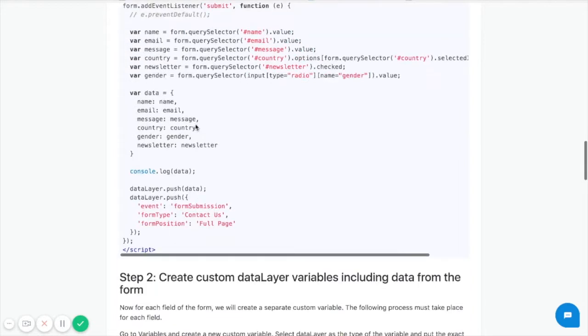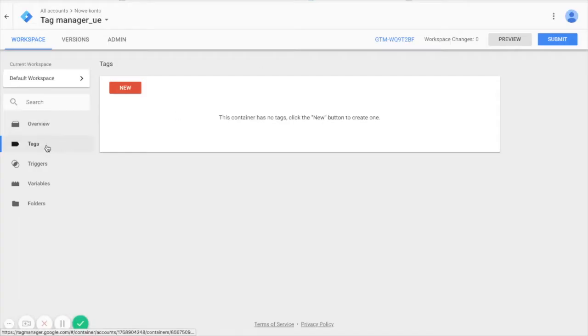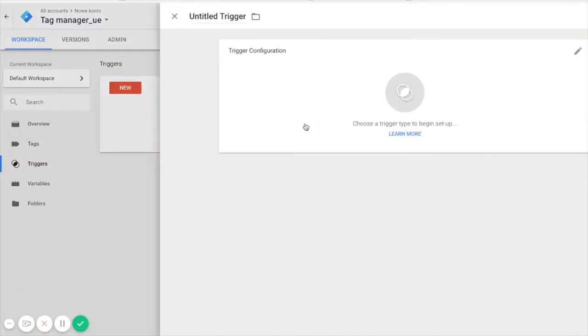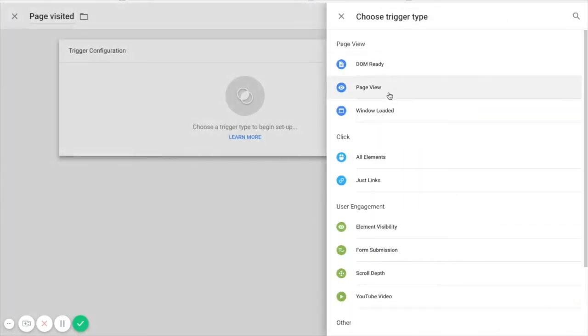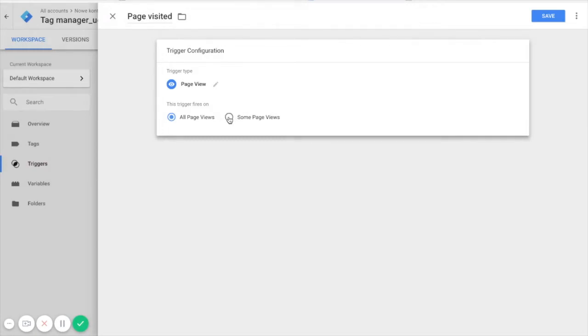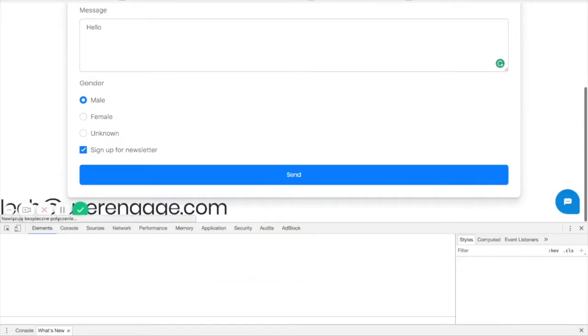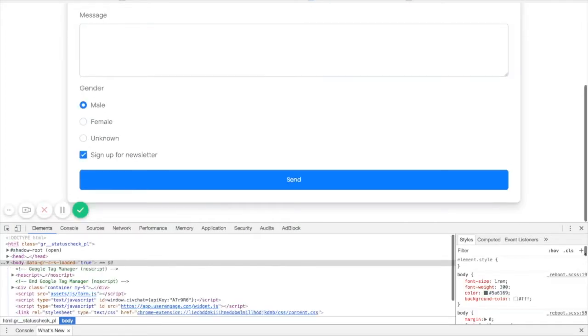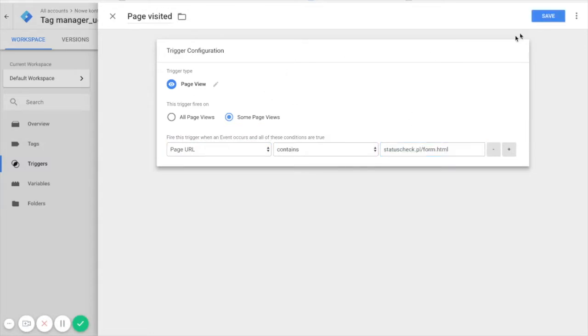All right, so I have this code, and I just copy it. I go to GTM. Okay, so first I have to create the trigger. It will be page visited, and the trigger will be page view. Which page view? I can select a certain one. So for example, page URL must contain, what was it? All right, this. So I can do it like this. All right, save it.